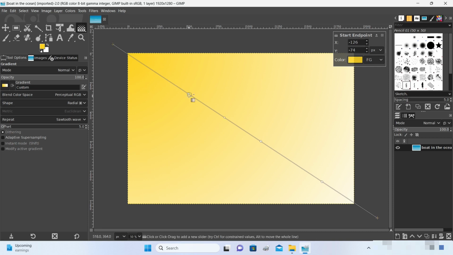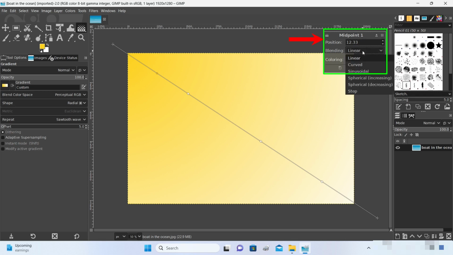Now, when you are traveling from a stop on this line, right in the middle, you find a small dot. And this is the first dot. So I'm going to click on this, and this is midpoint 1. So what we are going to do now is change the blending from linear to step.